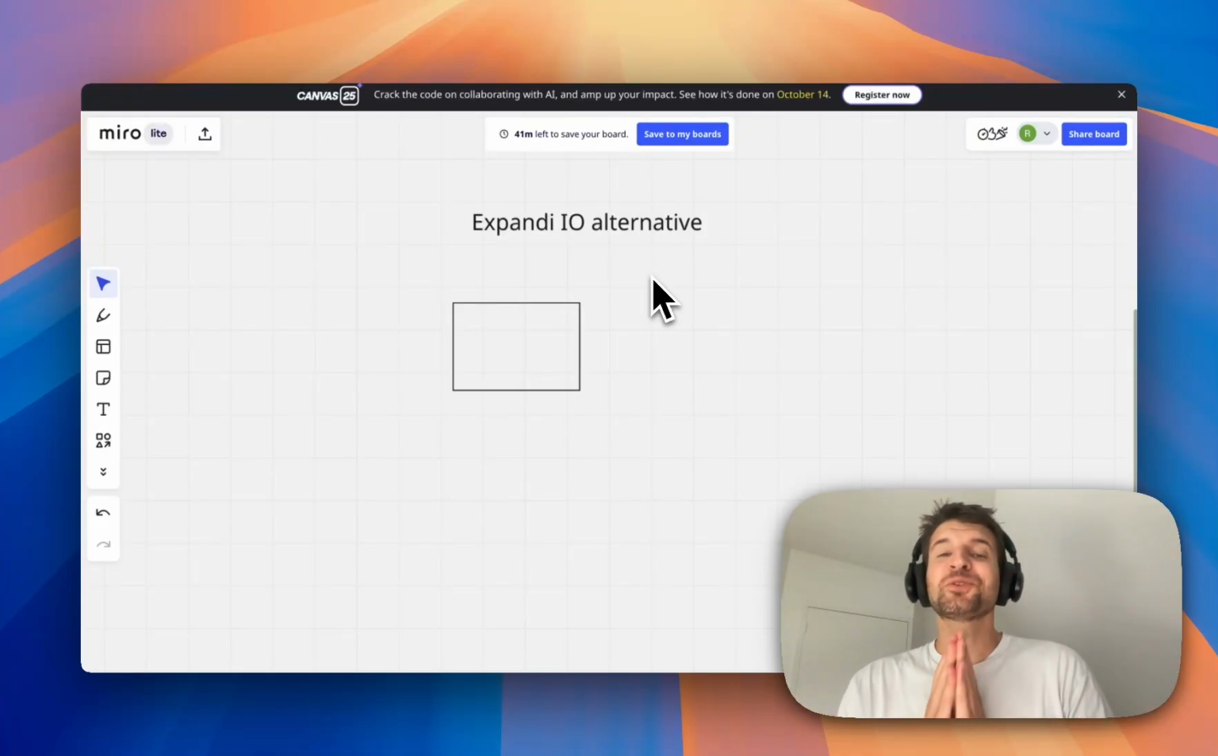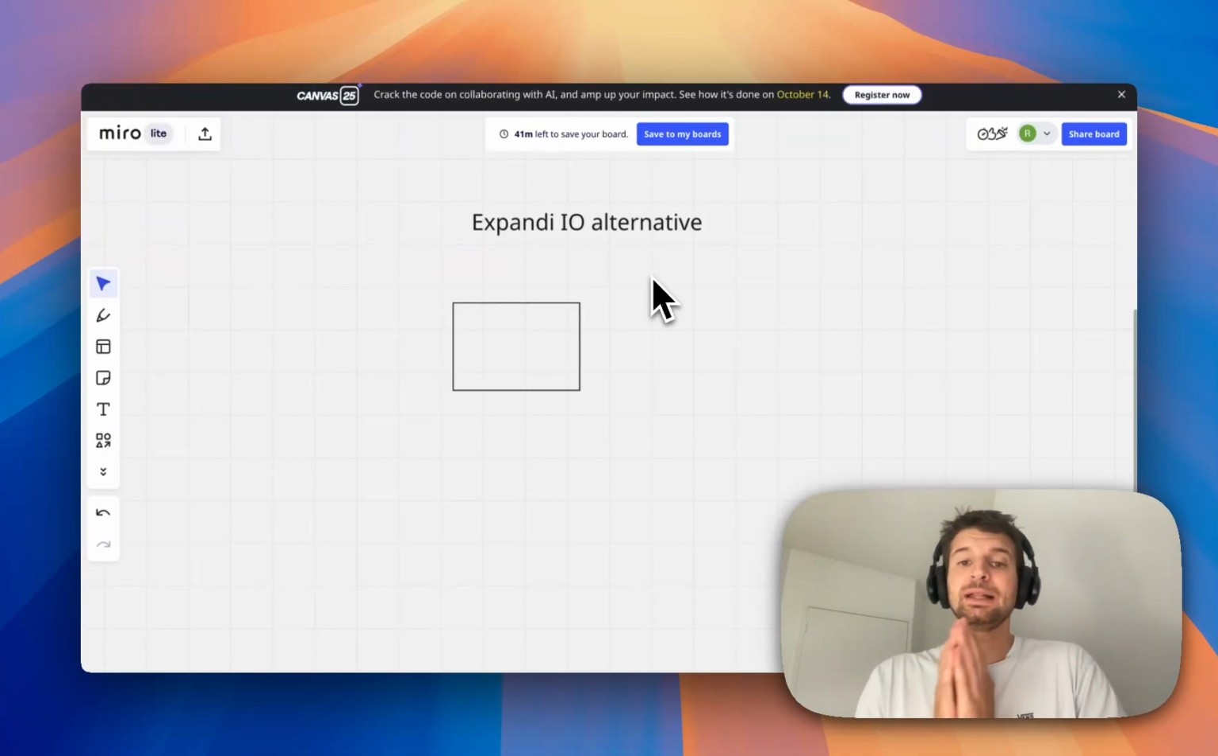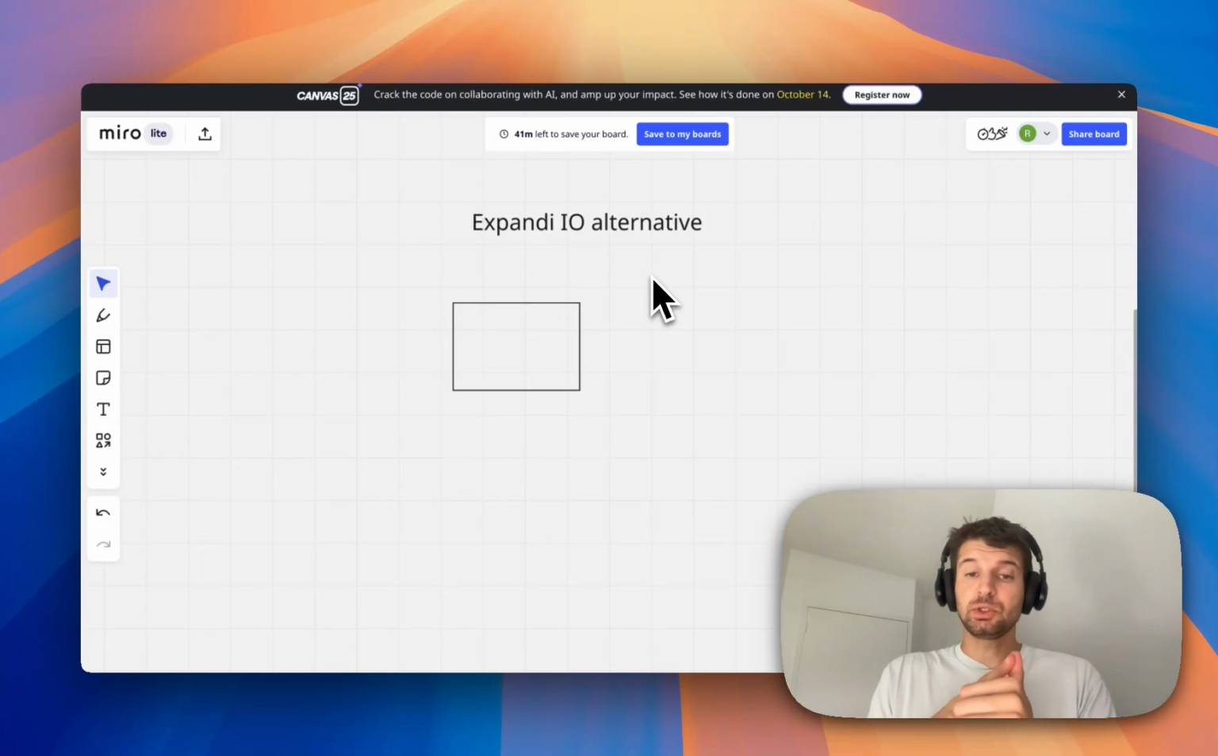Hello everyone, today I'm going to talk to you about an Expandi IO alternative that is going to be cheaper, more effective and easier to use.